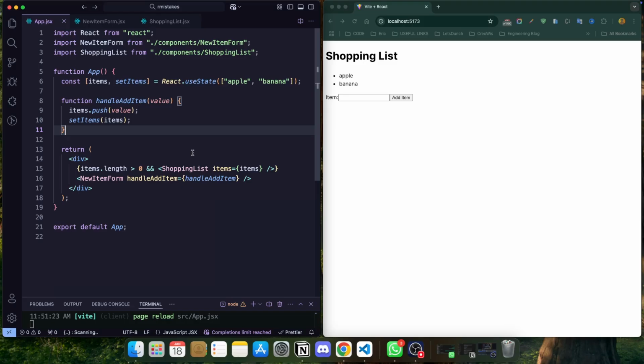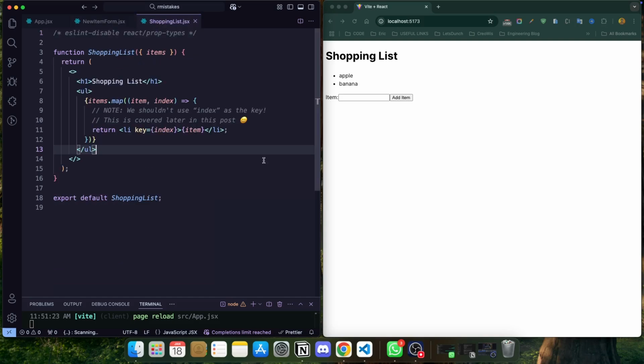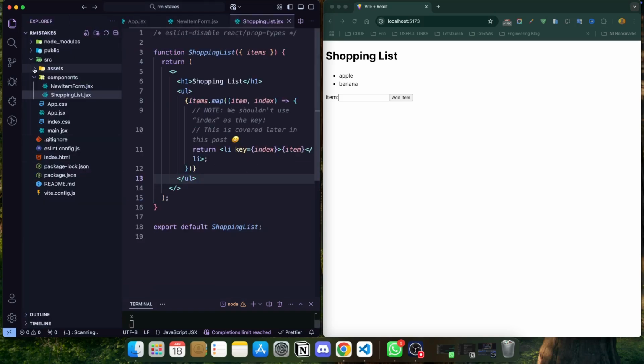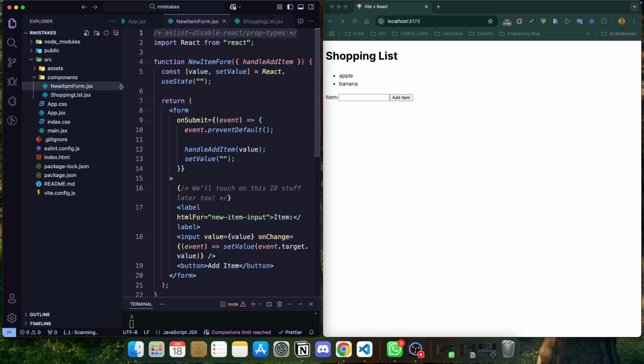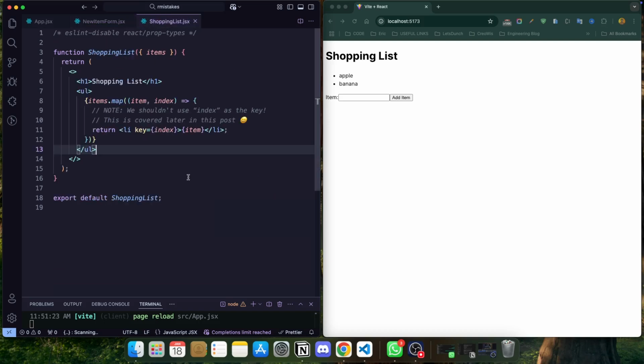Alright, here's the setup. We have a simple shopping list tab. You can see three components: App, NewItemForm, and ShoppingList.jsx. Inside the components directory, I have kept NewItemForm and ShoppingList. It's simple JSX code. You can see we have a simple form, with an input and a button to add an item. And in the shopping list, we are simply mapping through all the items and showing them inside the list.